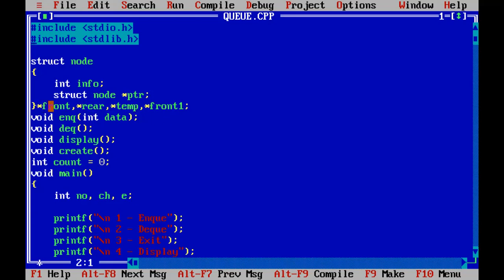That means the front pointer is taken for updating the front element. Then rear is for updating the last element. Temporary is for when we want to delete data from the front of the queue; for that purpose we take one temporary variable to store the front, and then we delete the front. And whenever we delete the front, the next node or the second node we have to reinitialize as the new front. So for that purpose we have taken the front one variable.